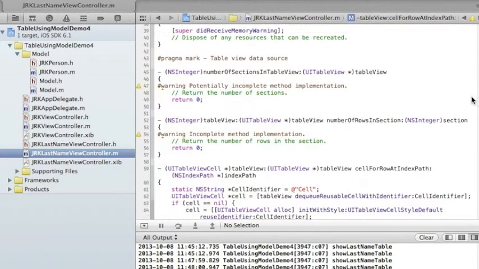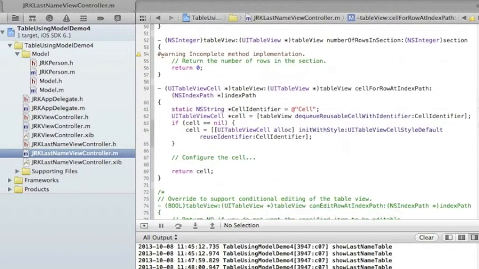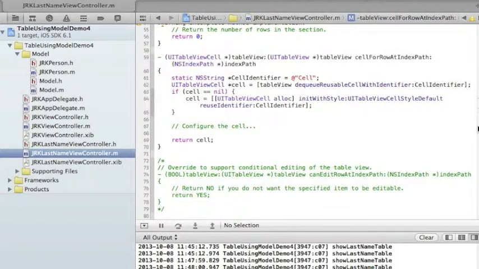But let's see, we have number of sections in the table view, number of rows in a section, and what the actual cell is, cell for row at index path. We'll talk about those here shortly. First, let's see if we can get the table to be displayed.